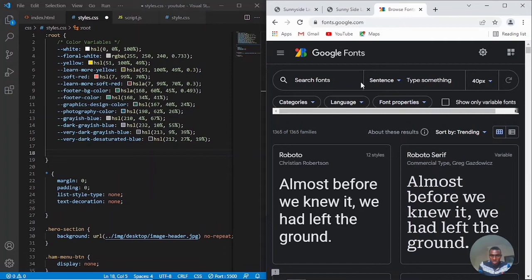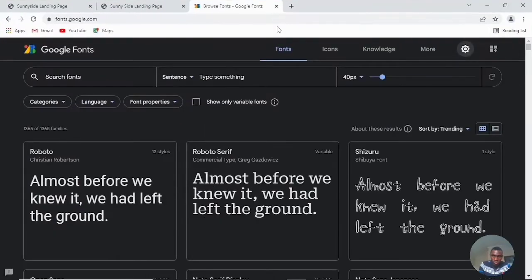Alright, so you should have something like this. I have mine on dark mode. You could switch to light theme, but I prefer dark theme. Let me maximize my screen so you see it better. So come right here to search fonts.